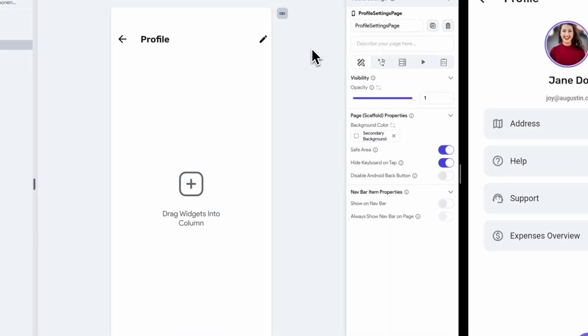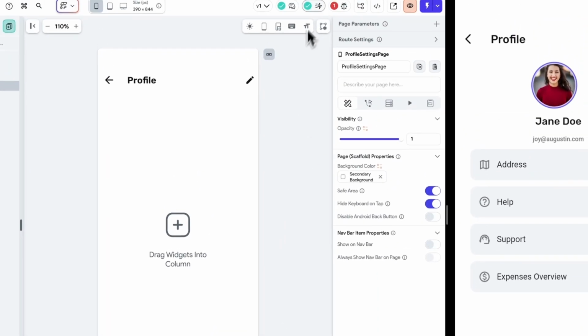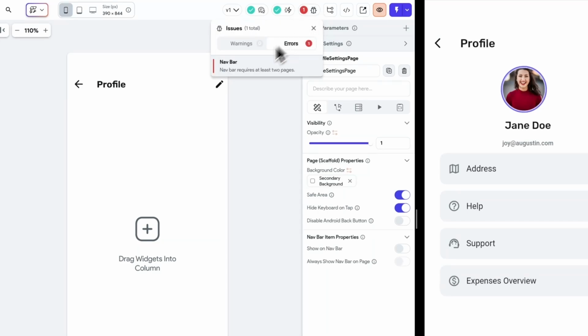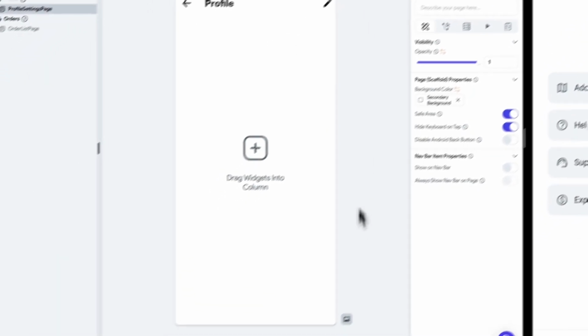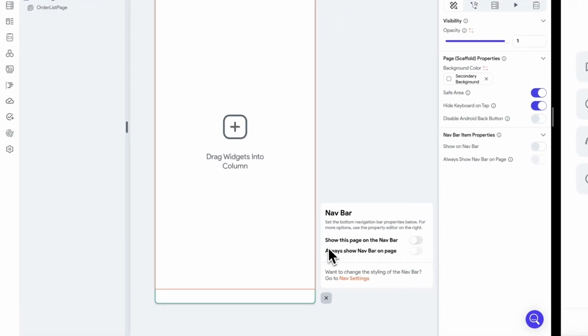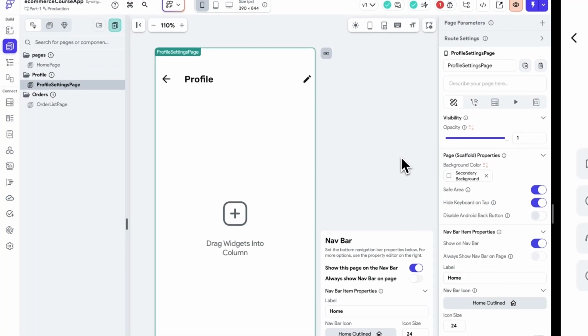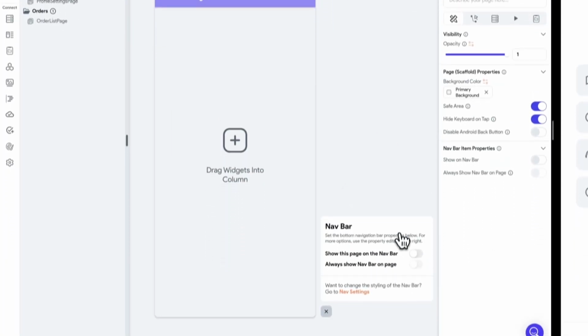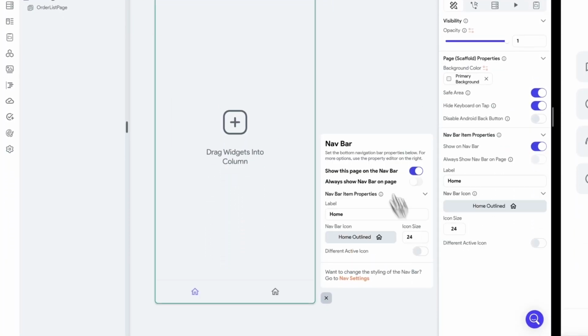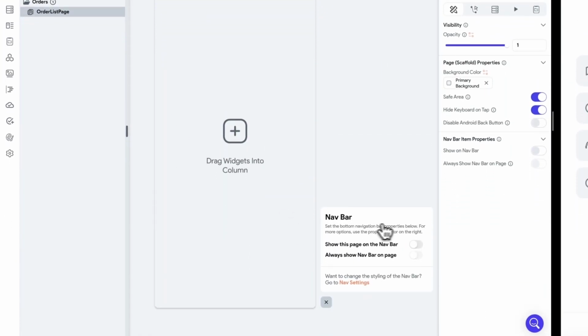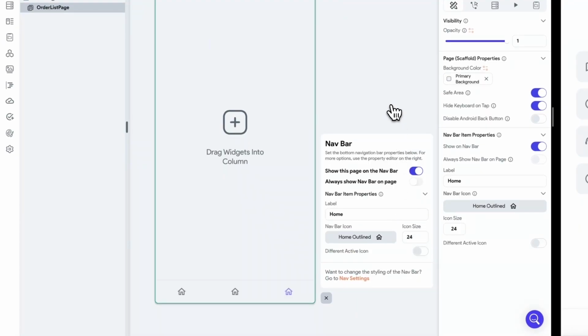And one more thing, when we enable the navbar from setting, you see that there is an error popping up in the project issues, and it says navbar requires at least 2 pages. So I'm going to go and enable 2 pages navbar. So I'm going to start from this page, and still I get the error. I'm going to go back to home page and also enable it on home page. And voila, now I have 2 icons. So I'm going to do also on the order page. So now we have 3.